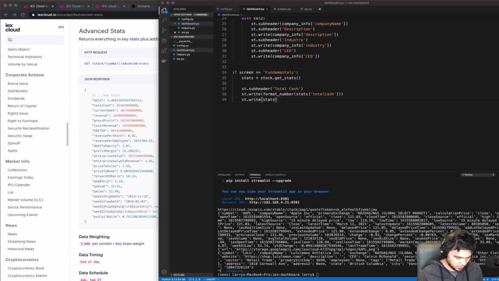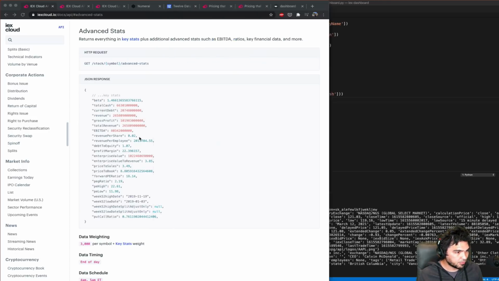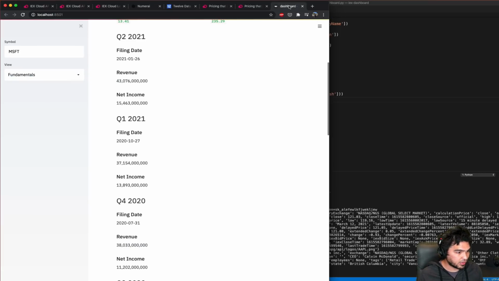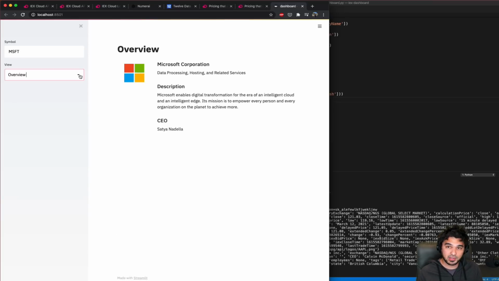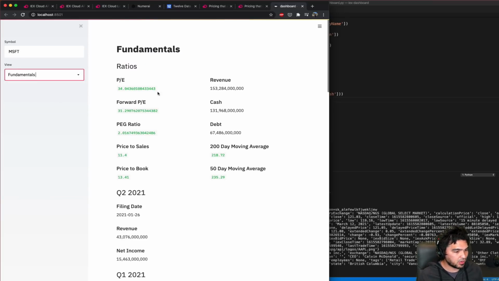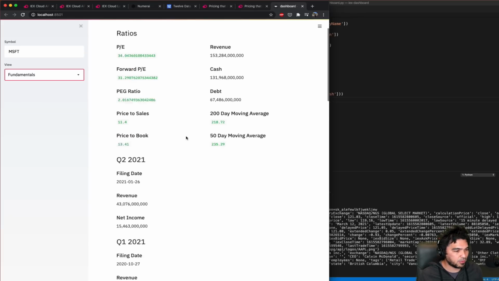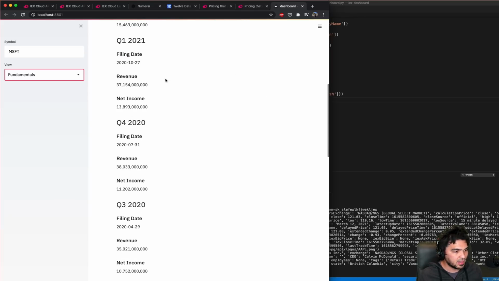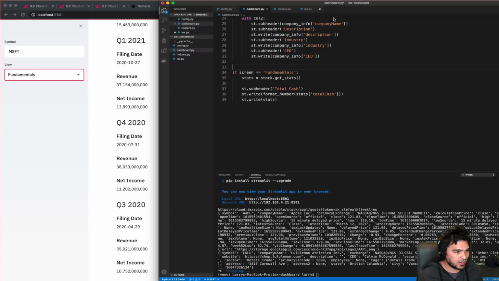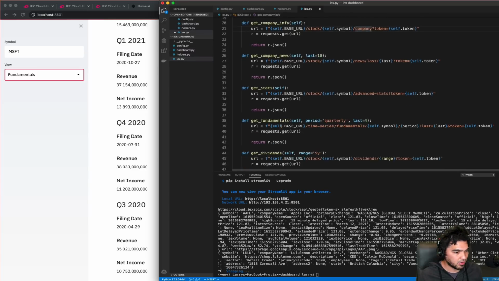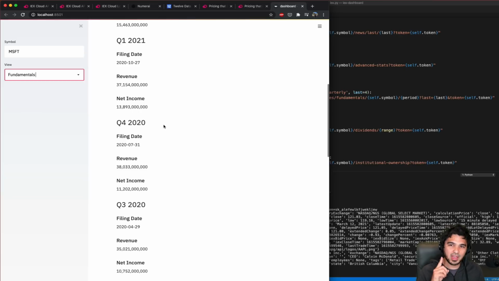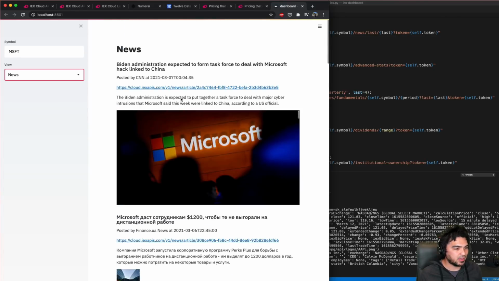Let me go ahead and run that one real quick again. So I'm going to do Streamlit run here. I have a version running that gets all of this in advance. I took the overview, got the fundamentals, and wrote all of that data from the advanced stats out in columns. I got the quarterly data, and I just use st.header, st.subheader, st.write to write all of these out to the screen, and st.image to write any of the images out to the screen.